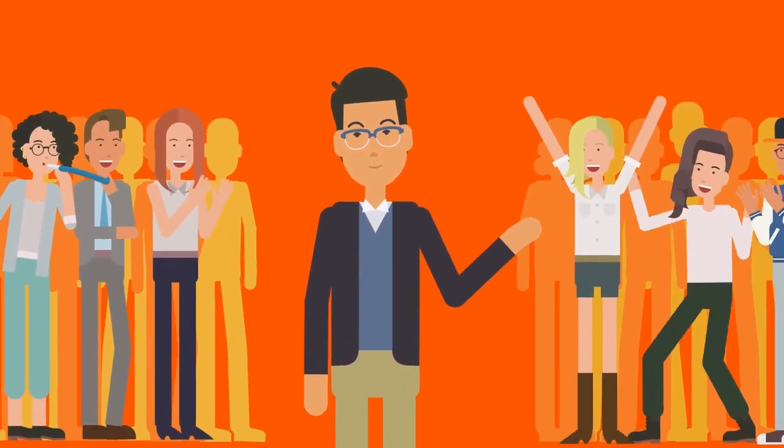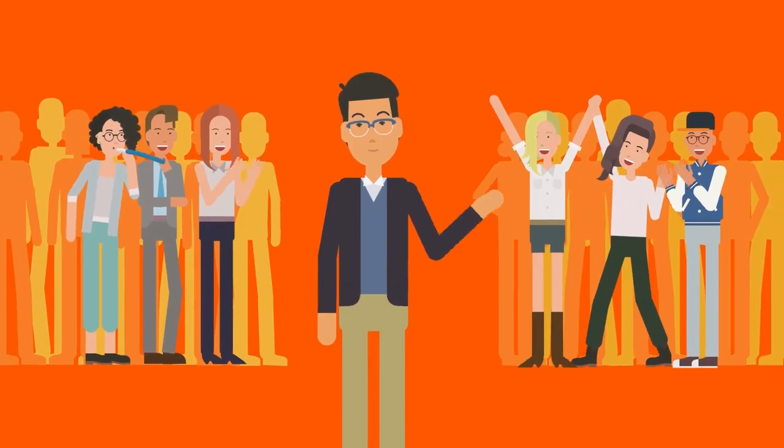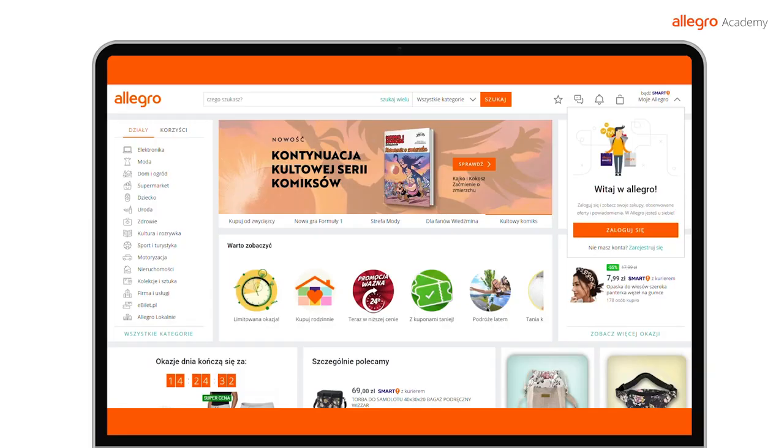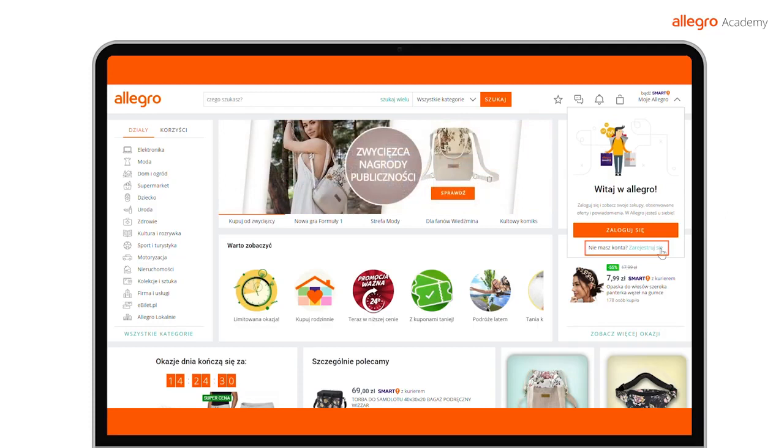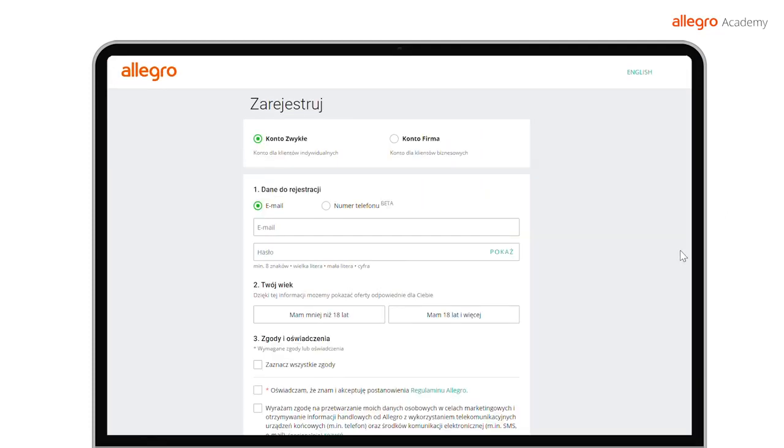This guide will help you successfully register and activate your business account. First, go to allegro.pl and click here to start the process. Switch to the English version of the form and then choose Business Account.